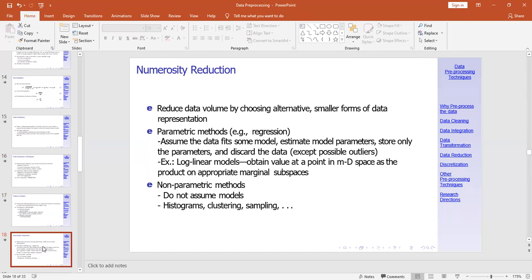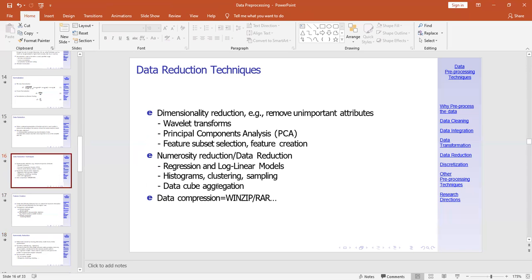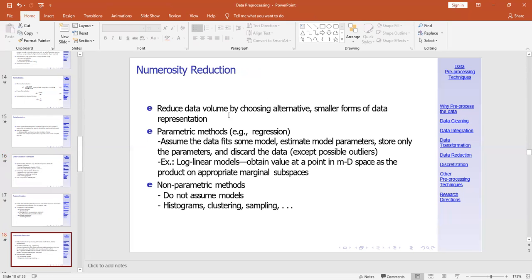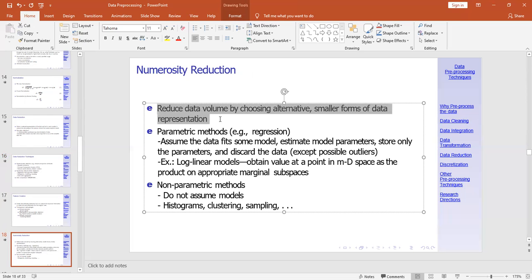Okay, so next we come to numerosity reduction. First, under dimensionality reduction, we went with feature creation. Now we are in numerosity reduction, which depends on the values. In dimensionality reduction, you are removing the unimportant attributes, but in numerosity reduction, you look at the values. Which values are very important, you take those. So reduce the data volume by choosing alternative, smaller forms of representation.